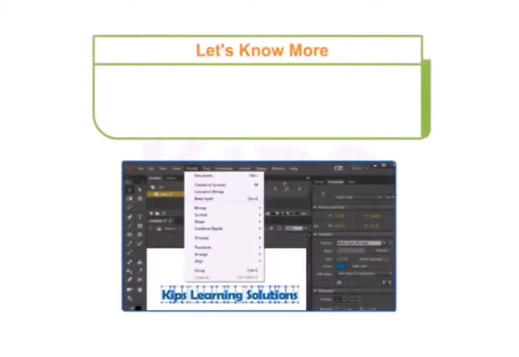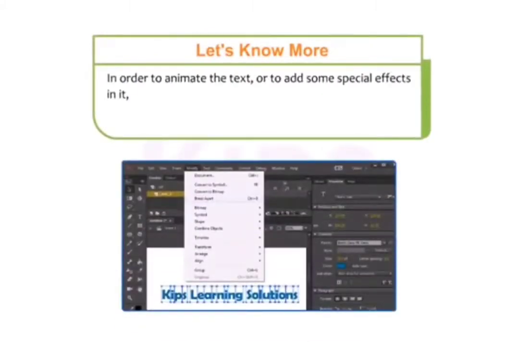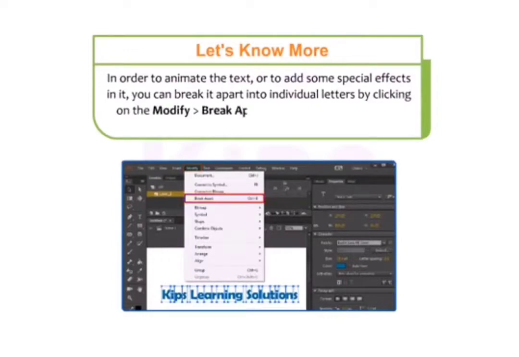Let's know more. In order to animate the text or to add some special effects in it, you can break it apart into individual letters by clicking on the Modify then Break Apart option or pressing Ctrl plus B key combination. You must learn this.